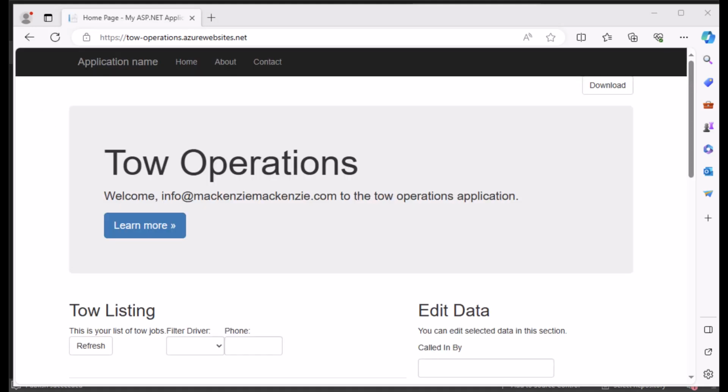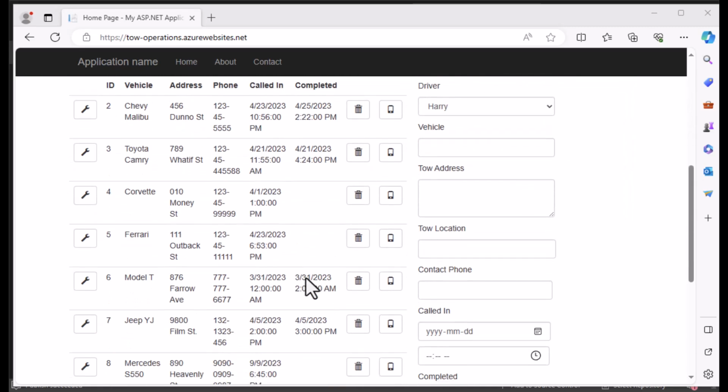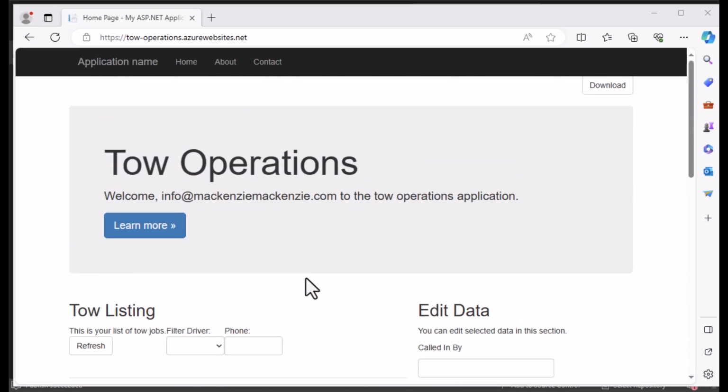So once it has published, it will try to open this using the same browser. And I am already logged in there, so look at that, it opened right away. There we go, we've got our toeoperations.azurewebsites.net. That's pretty cool. So we are published. This is live out on the web, and there is our download button.